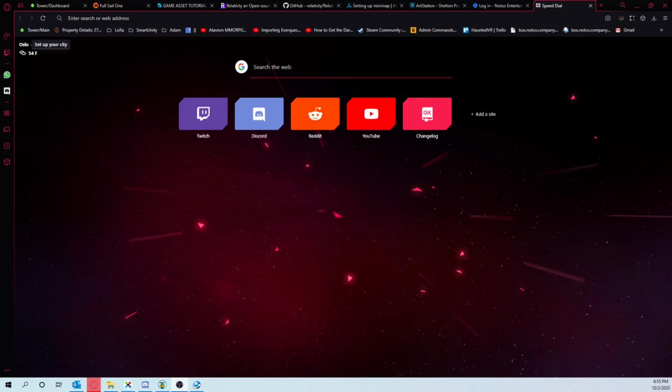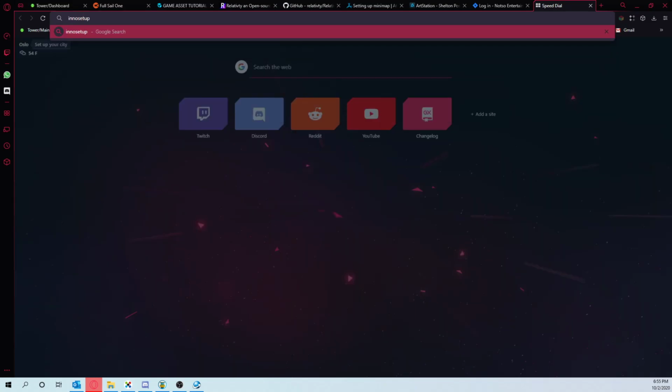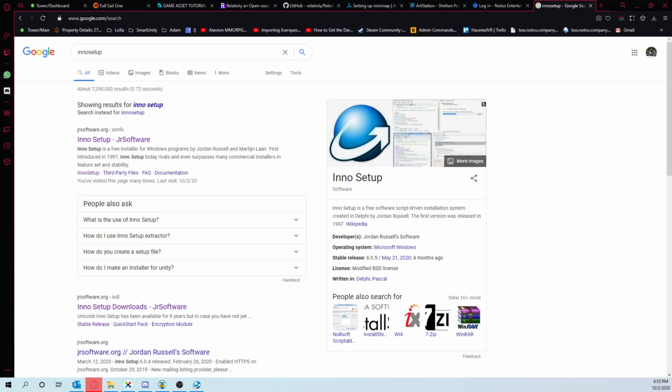and then they just double click the icon to run your game, just like any other game you download. So what you want to do first is look for a program called Inno Setup.